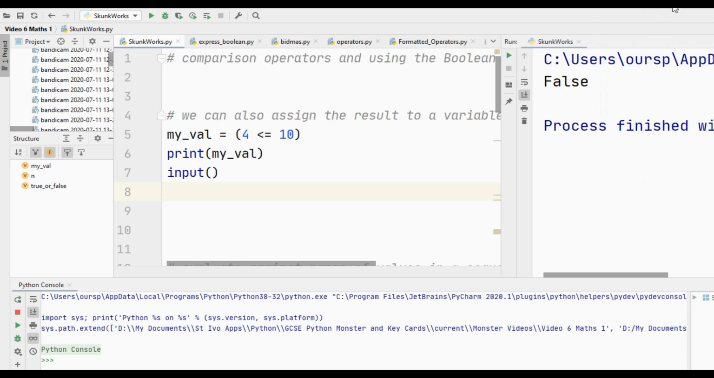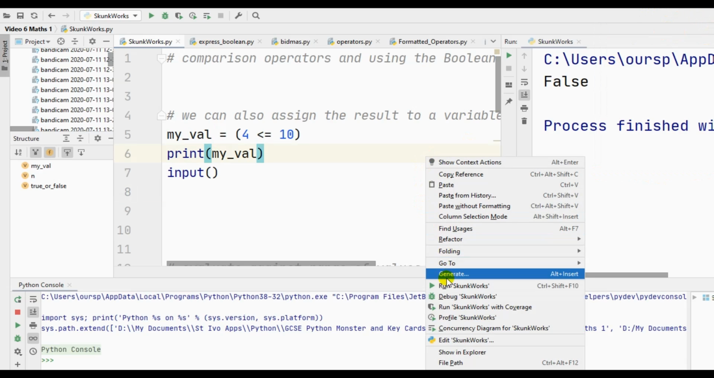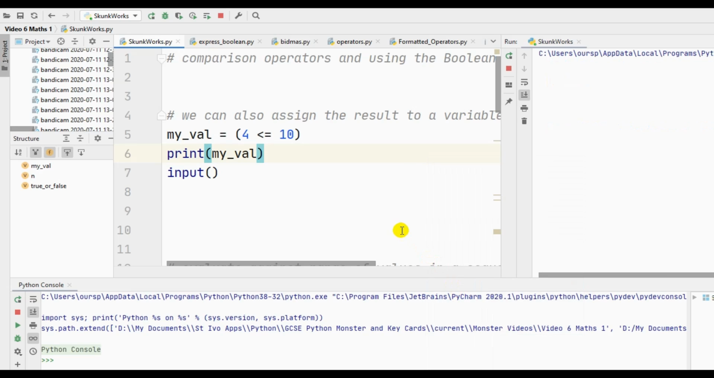If you're wondering why I've got the input there, it's just so that the screen doesn't fill up with other bits of code, which I will show you a little bit later on. Okay, so myval has been assigned the value of true, which is a Boolean data type, and when we ask Python to print out myval, it prints out the value that's been assigned, which is true.